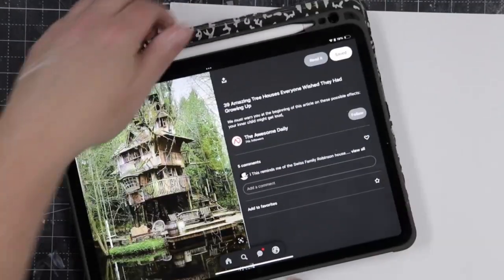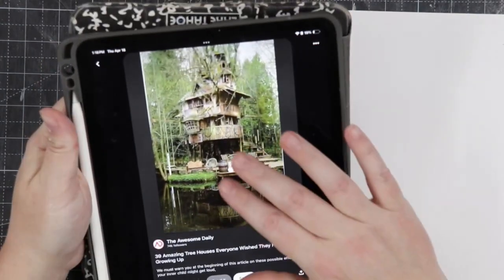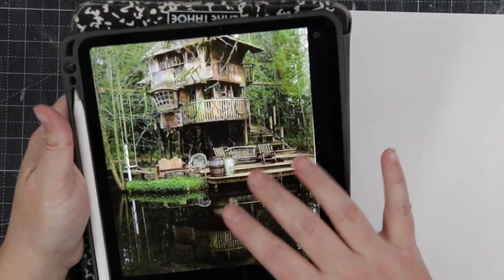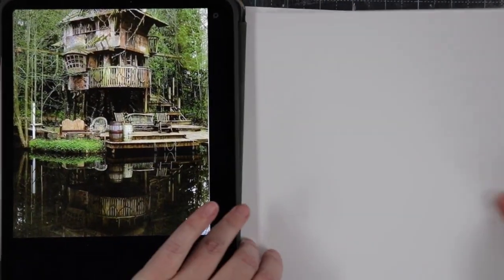Everybody seeing this? Let me see if I can make this go vertical. Ooh, even better. It froze. Okay, it's fine.